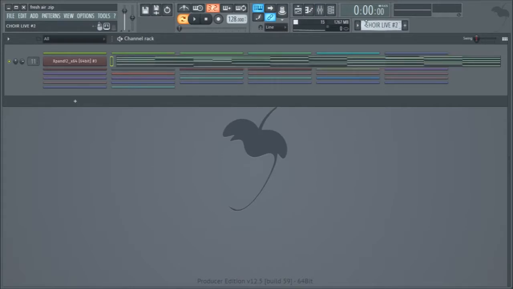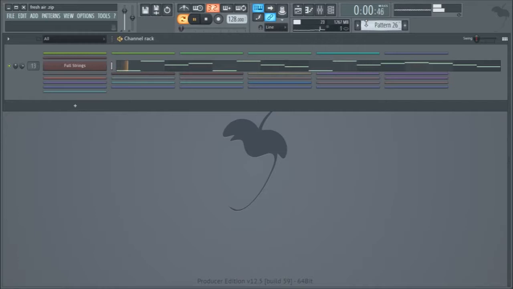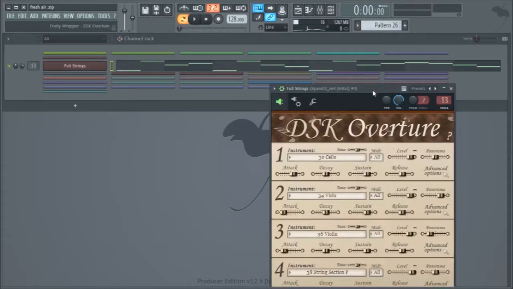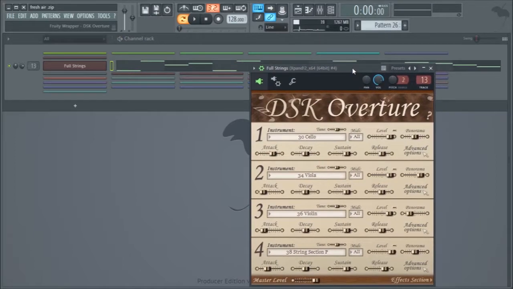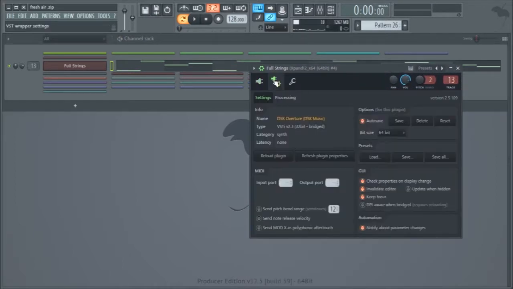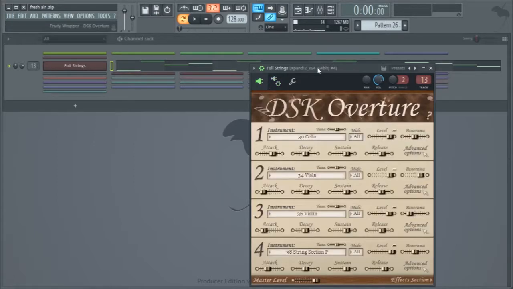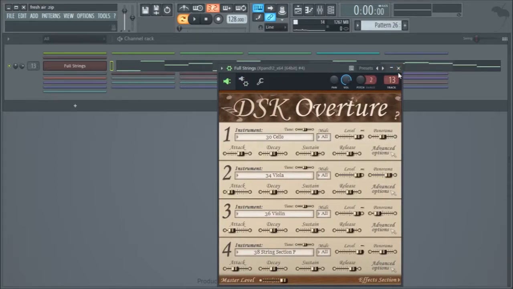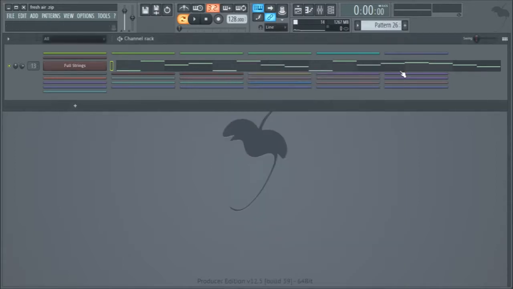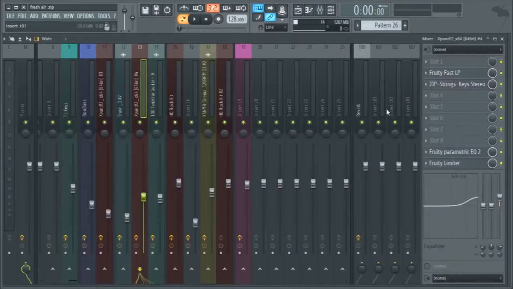We have a few different. That was the violin breaking its string. This is DSK Overtune. This is a 32-bit plugin. I'm using a 64-bit. So this is called Full Strings, and I'll show you this one. This is going to be interesting. Number 13. So let me disable everything first. And this is without effects.